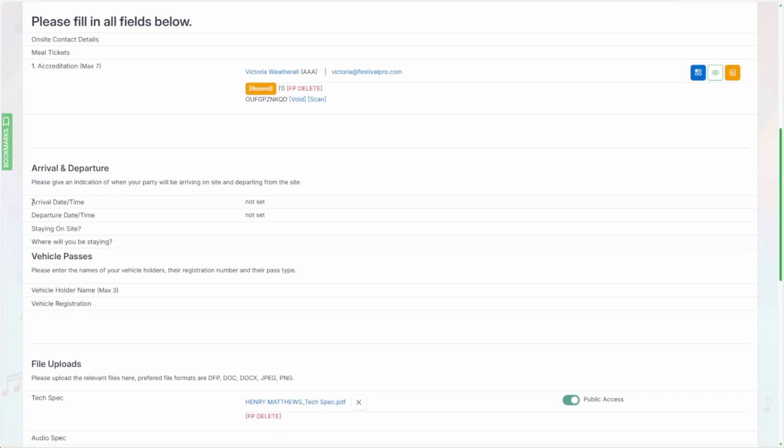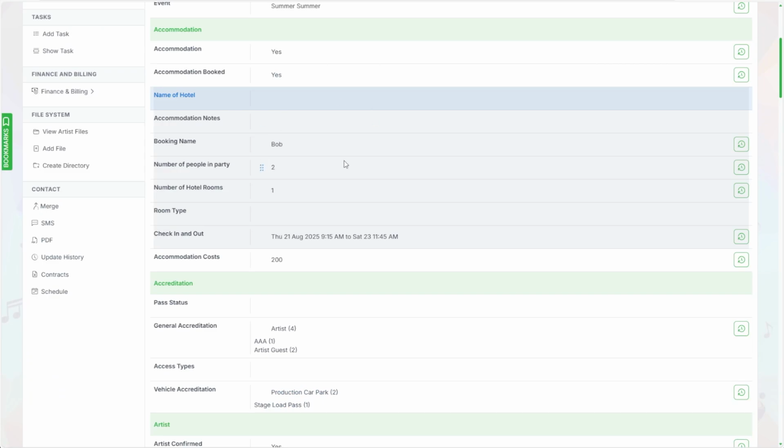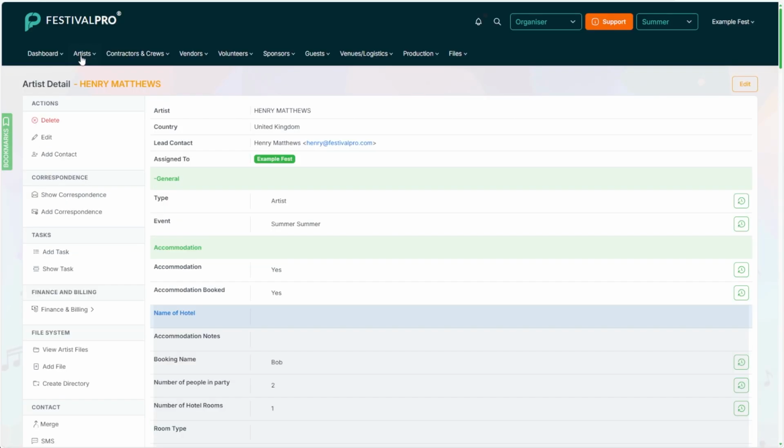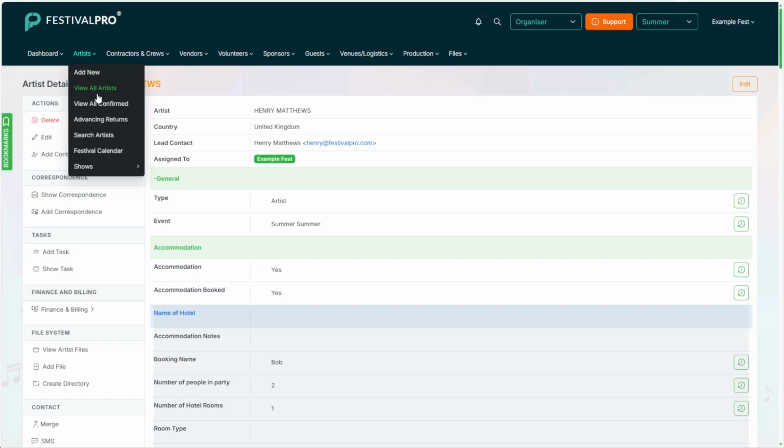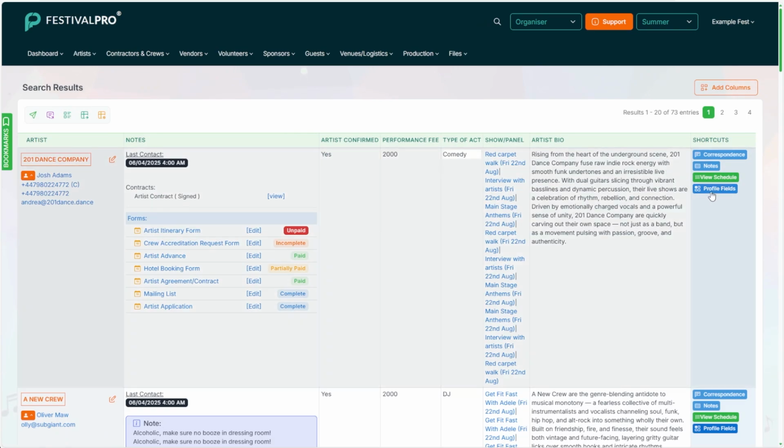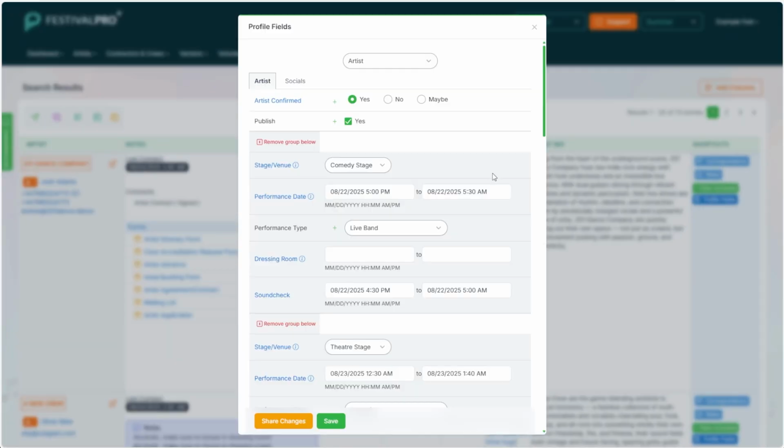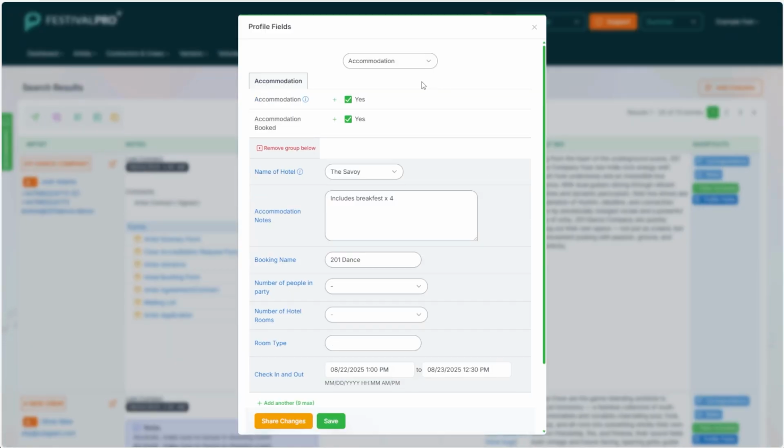So if they give you their arrival time and departure time, this might be something you later want to put into some kind of email or into a mail merge. So this is the kind of information that you would sync over into their profile fields perhaps. With the profile fields, if I go to view our artists and click here on the profile fields button, we can see here all the different fields that currently exist in the platform that you can save data against.